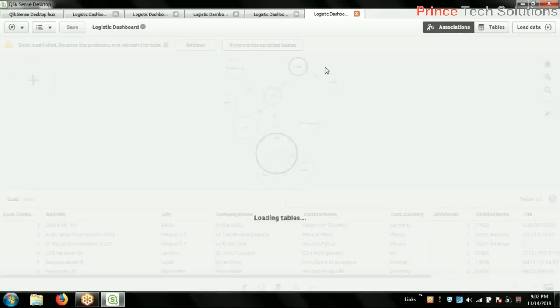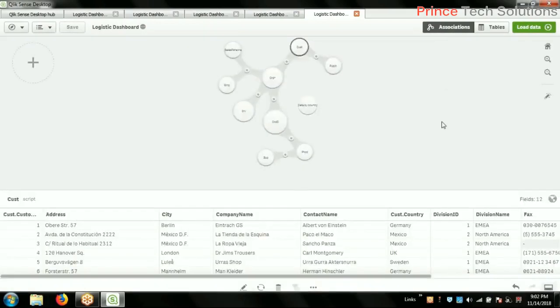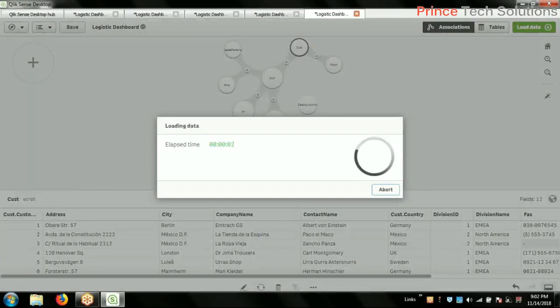Data load failed. Resolve the problem and refresh the data. Now I will just load the data again, so that the changes I made in the tables are reflected in the data model.